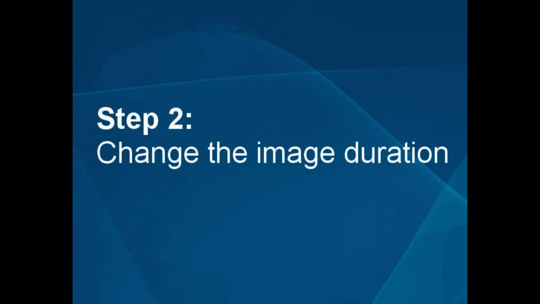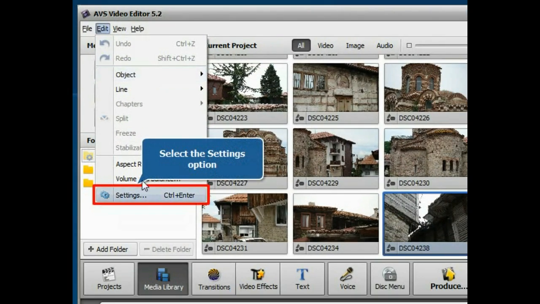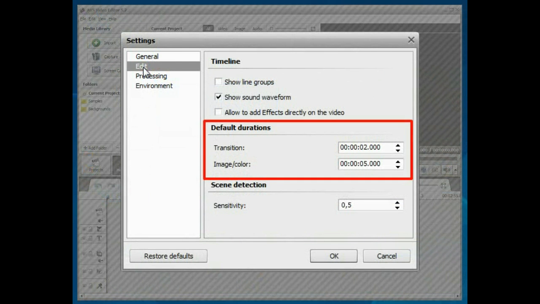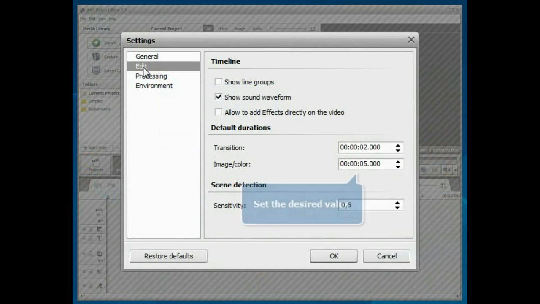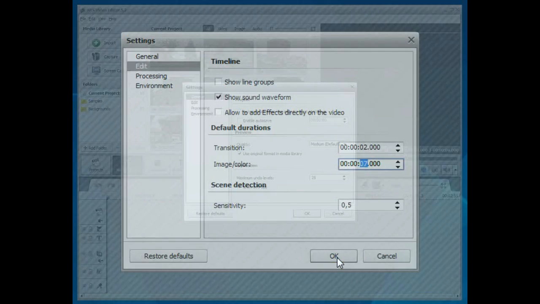Step 2. Change the image duration. To change the default image duration, go to the Edit section of the top menu and select the Settings option. Switch to the Edit tab, go to Default Durations section and set the desired image or color duration. Press the OK button to apply the changes you made.